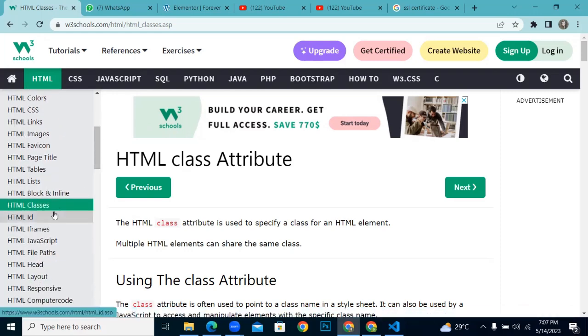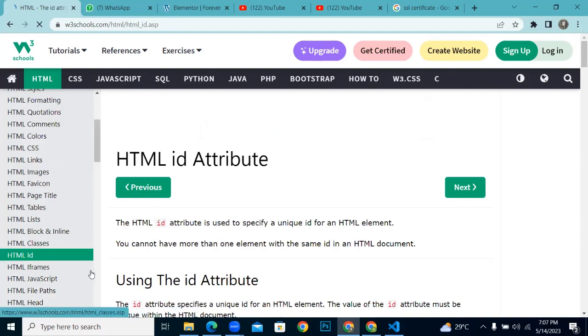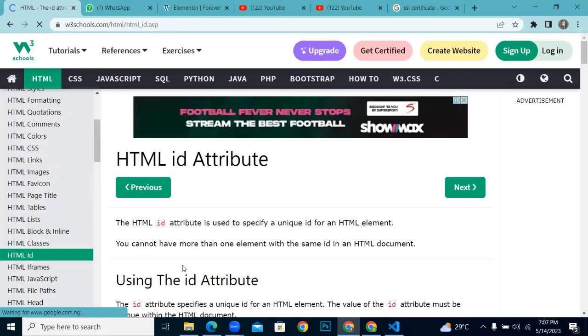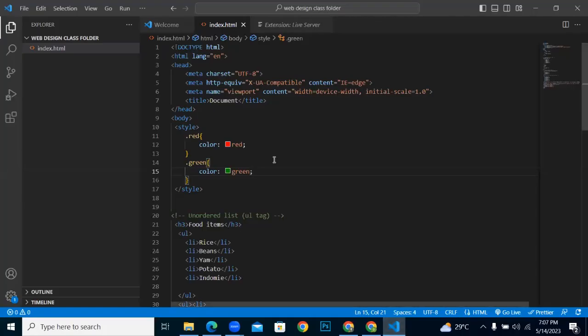So then we have ID. I think I already talked about ID before. It's the same thing I already talked about in HTML: it adds identity to your element, or to any element that you're trying to get. It's an attribute, and if you want to use it, you use it the same way.